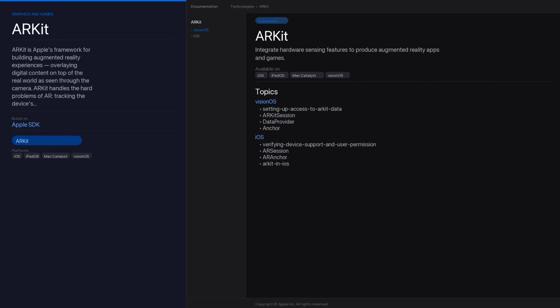ARKit is Apple's framework for building augmented reality experiences, overlaying digital content on top of the real world as seen through the camera. ARKit handles the hard problems of AR: tracking the device's position and orientation in space using the camera and motion sensors, detecting and estimating the geometry of flat surfaces, understanding scene lighting, and anchoring virtual content to real-world positions. ARKit works alongside RealityKit for rendering or SceneKit and Metal for custom renderers. Used in AR games, interior design apps, measurement tools, navigation, retail try-on, and education.